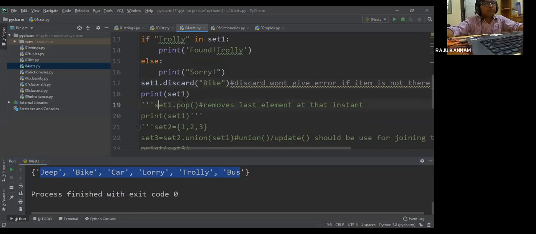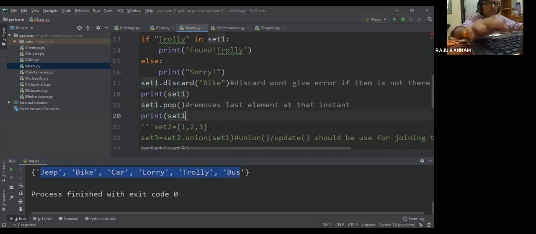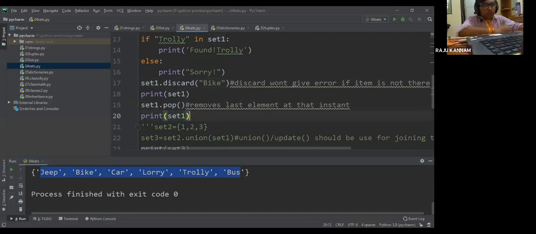Now here we have one more function called pop, like the pop function we have seen in list and tuple also. So what will the pop function do? We have to specify the index, right? The specified index item will be removed. Otherwise, if you don't specify the index, it will remove the last item.